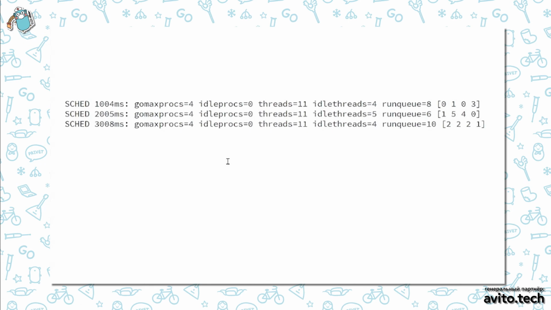Thread is the total number of worker threads created by the scheduler. A thread can be in 3 states: either executing Go code, or executing a system call, or it can be idle. Idle thread is the number of idling worker threads. Run queue is the length of the global run queue with runnable goroutines.